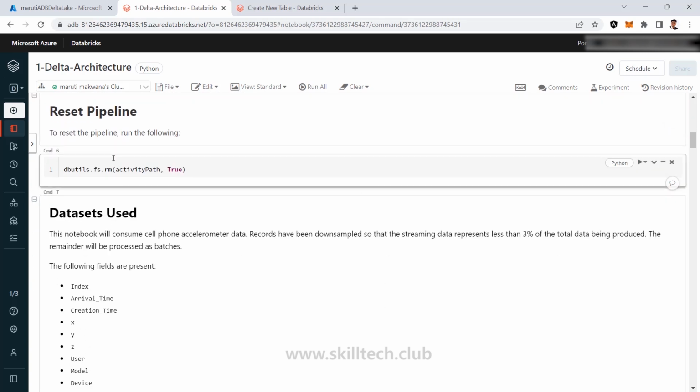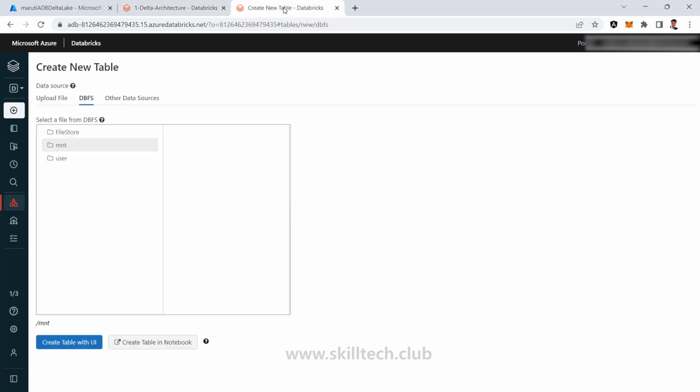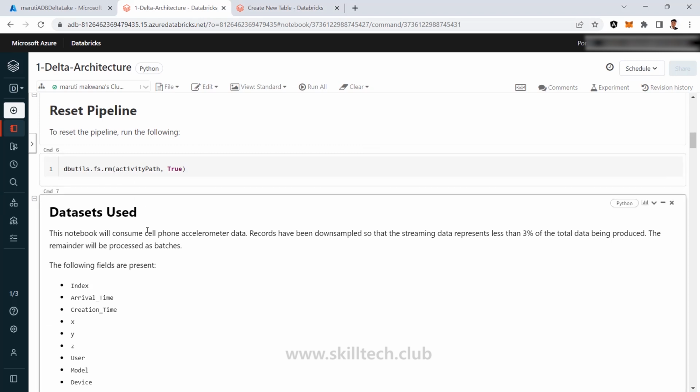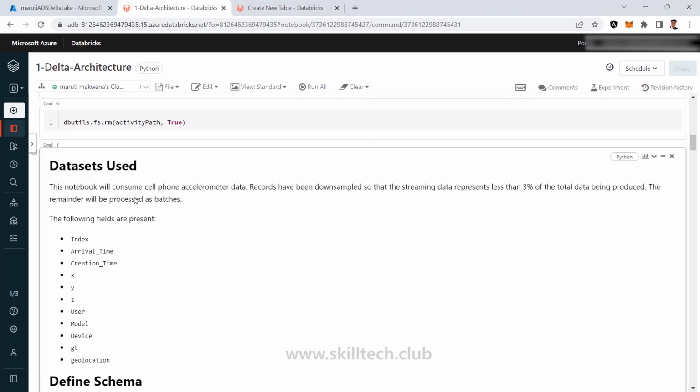Then we have one piece of logic which is going to reset this pipeline. So if you have already executed this pipeline once, and you're trying to do it a second time, then you should reset this. I do not want to reset this right now because I literally do not have anything here. As we know, this is empty right now. So that's okay. CMD6, no need to execute the first time.